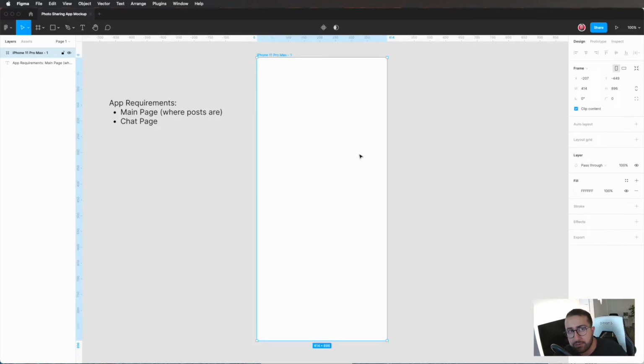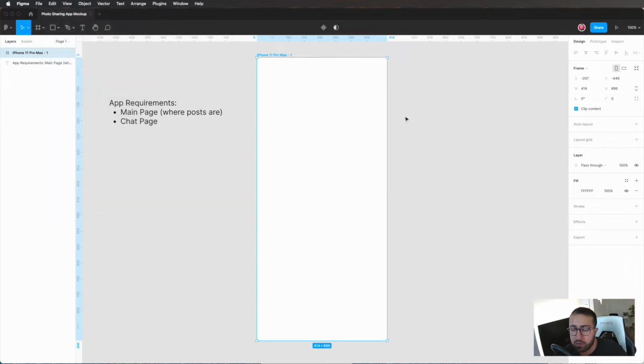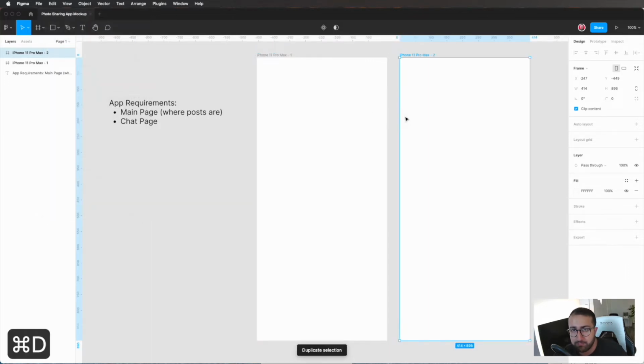So that's how you know things are selected. Once you do have something selected, you can either duplicate things by going to Edit, Duplicate, or as a shortcut on the Mac, you can hit Command D, or on Windows, it's Control D. Let's go ahead and press Command D while we have that selected. And now we have two frames.